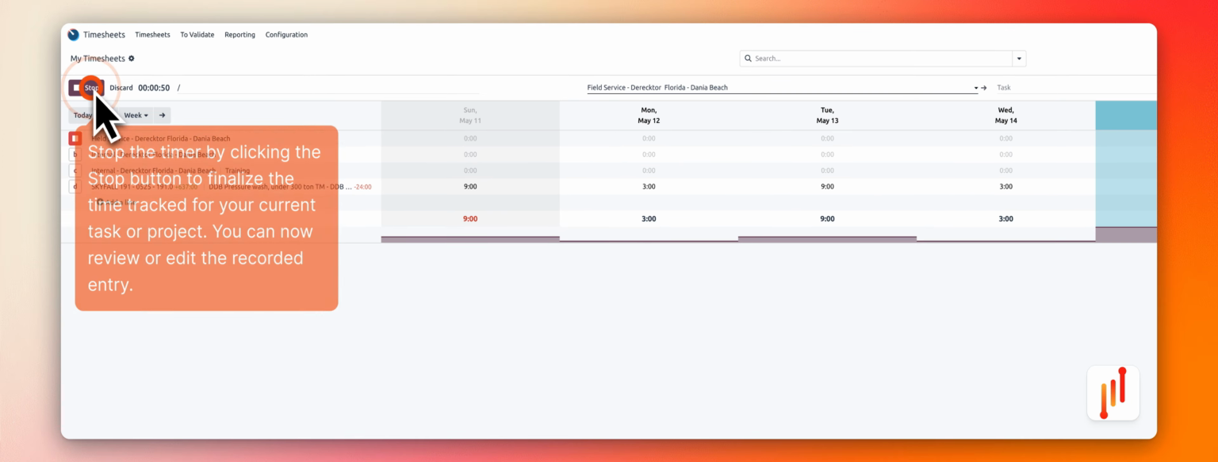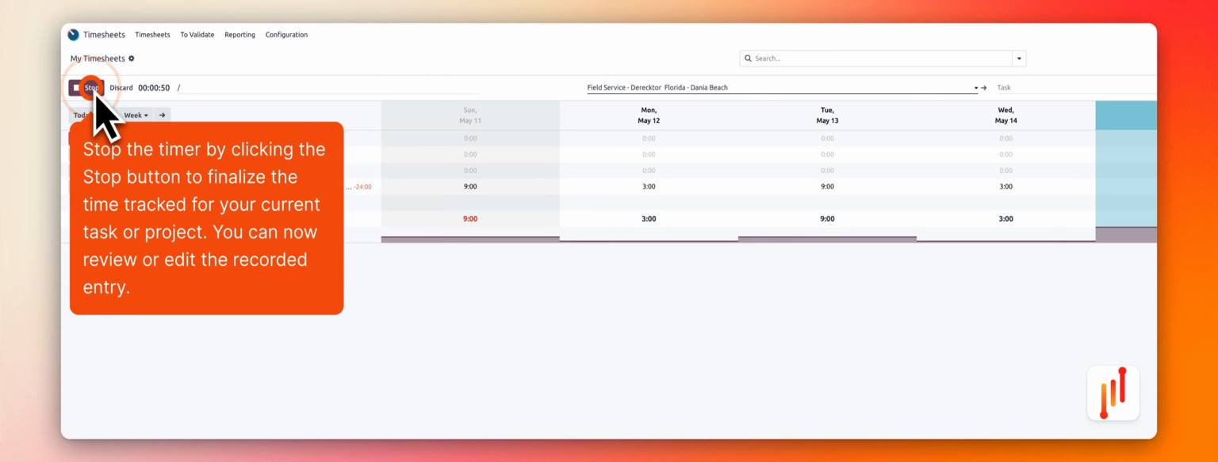Click Save & New to quickly save your current entry and immediately add another. This is useful when logging multiple time records in succession. Stop the timer by clicking the Stop button to finalize the time tracked for your current task or project. You can now review or edit the recorded entry.